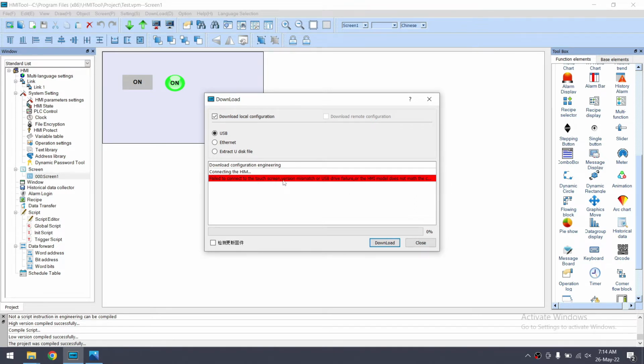Actually, this problem is due to the USB driver. The USB driver is not installed properly. So let's see how to install this USB driver properly, and then how we can download this program to the HMI.